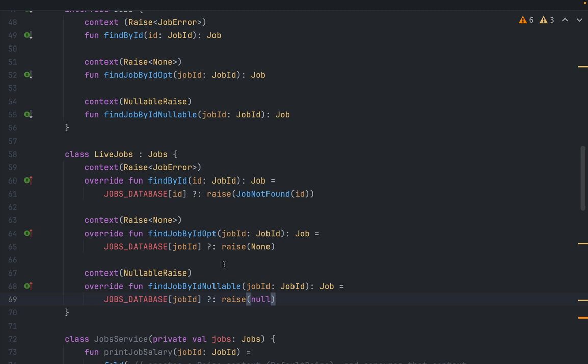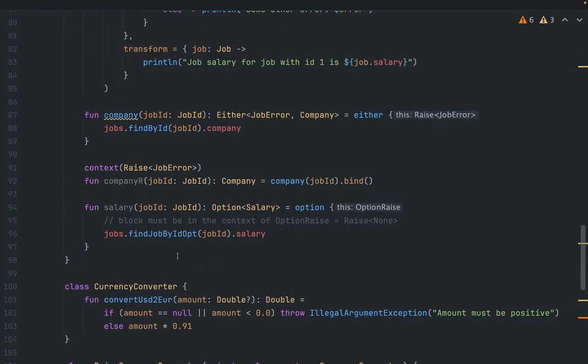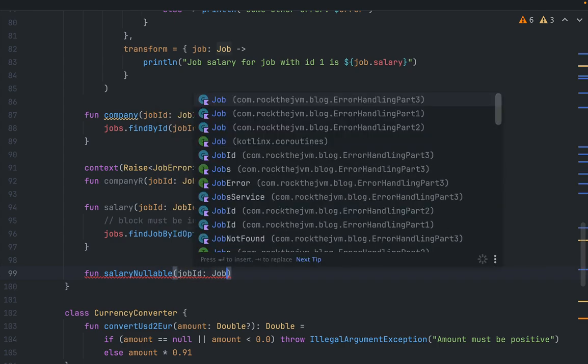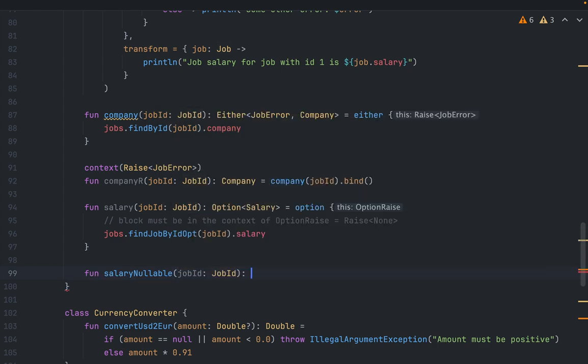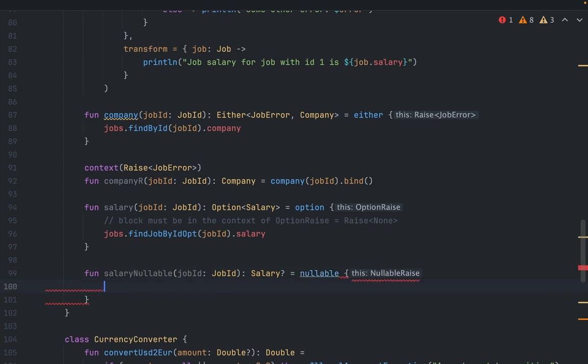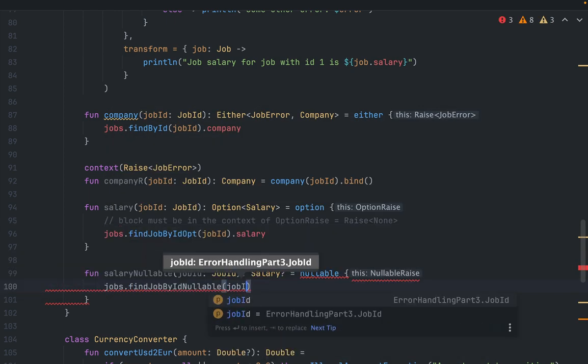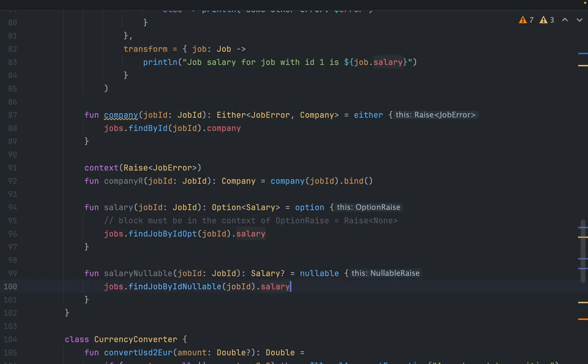And if you want to convert your regular value in the context of a raise of your typed error to a nullable thing, I'm going to have my fun, let's call this salaryNullable, with jobId, and this is going to be a Salary?. Then I'm going to have my nullable: jobs.find(jobId)?.salary, and that's going to be it.